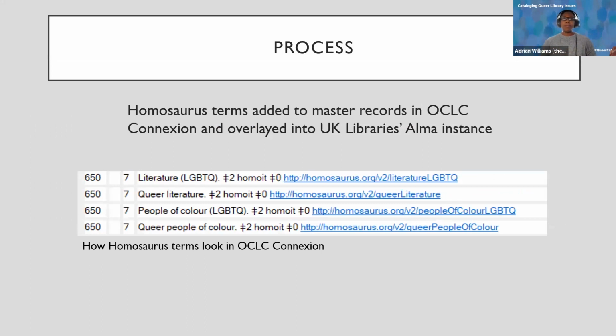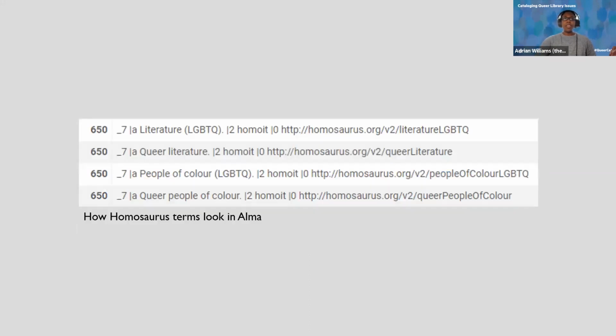The main facet of this project was performing subject assignment. It was taking a second look at the aboutness of these materials, identifying the limitations in LCSH's language, and then identifying what Homosaurus terms could fill those language and context gaps. Once those Homosaurus terms were identified, I added them into the item's master bibliographic record in OCLC Connexion. Adding them to the master records rather than to just our local records has made it so that other libraries can benefit from this work. I would then export and overlay that enhanced record into our Alma instance.